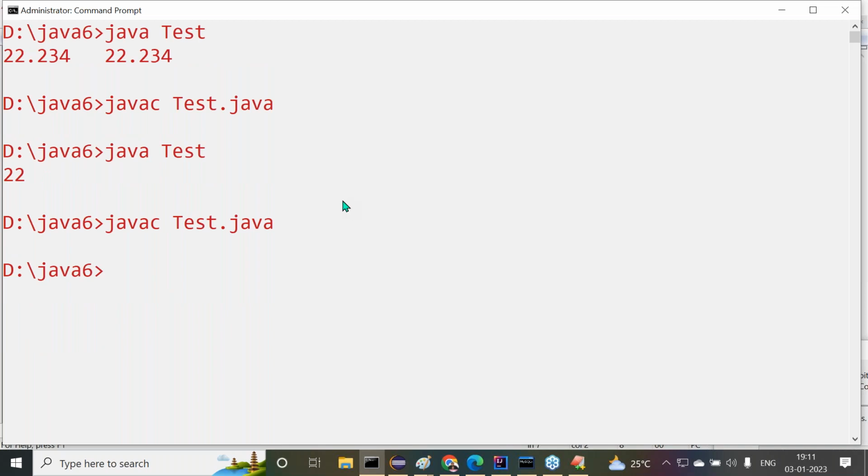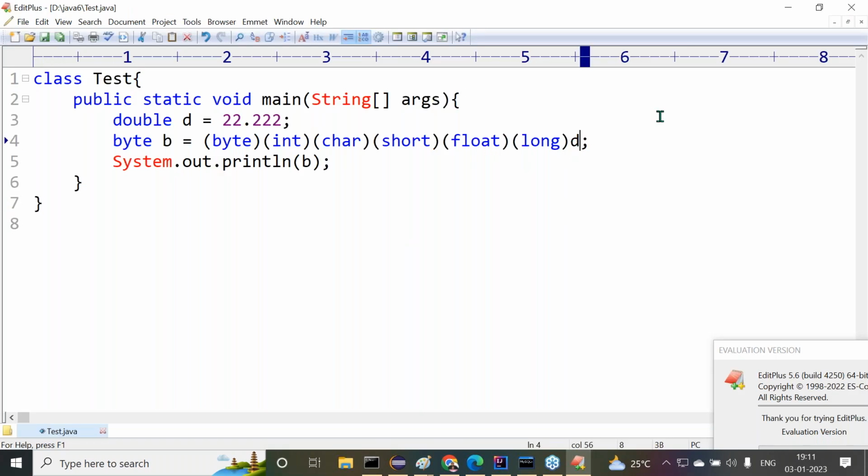But of course, the output value is almost the same. We are expecting the expected output only. But internally, what happened? First, the double value is converted to what? Long. That double value 22.22 will be converted to long, so what value do we get? Only 22. When the long value is converted to float, what value do we get?